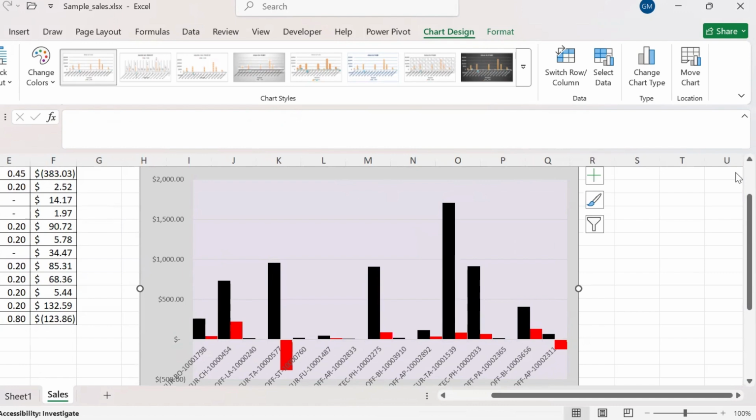Or you can choose a chart style, and the whole style will be changed. Or you can choose from colors, the color theme, to change the whole color theme.